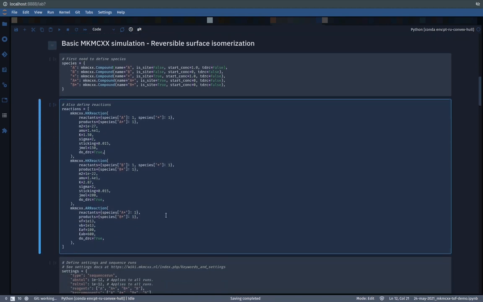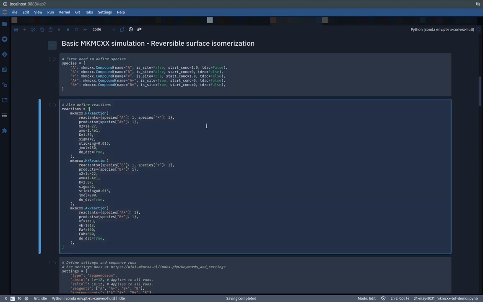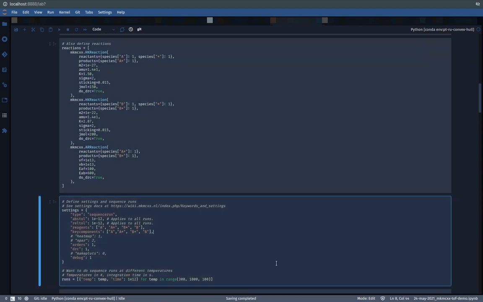Similarly, there are similar parameters for the Arrhenius reactions, except you're specifying the forward and backward pre-exponential factors and your forward and backward barriers. And so the species you can define here. I just put them in a dictionary because it's easier to reference them. And then the reactions should be a list of reaction objects that reference those compound objects. Right, okay, so now we're going to define the settings and the runs, the last two sections that you need to make an input file.